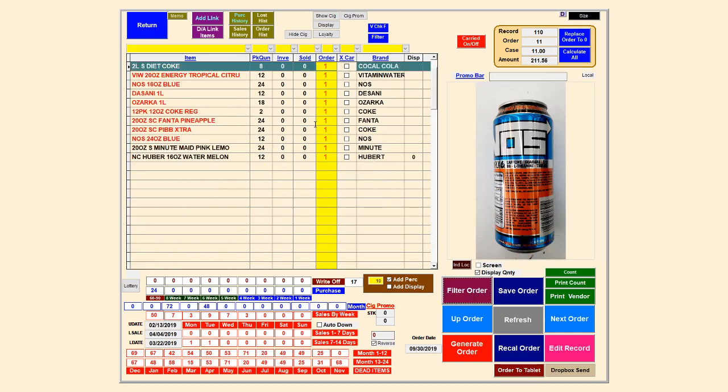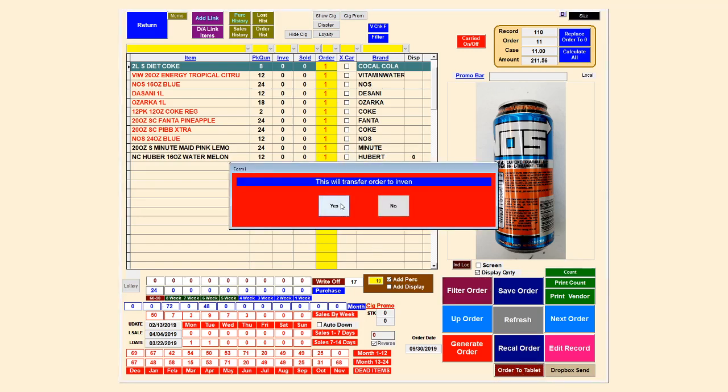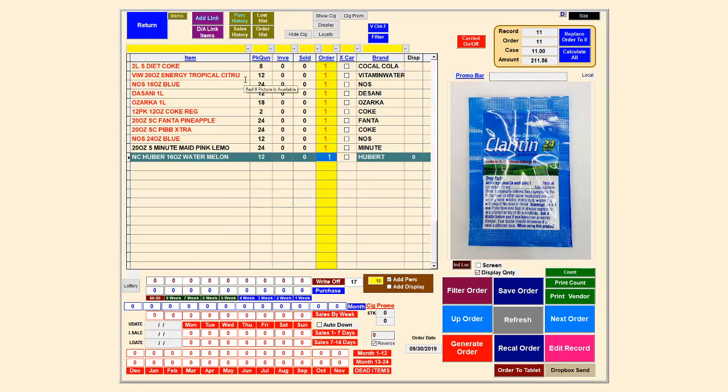So this is all the orders generated right over here. I'm going to say, you know what, transfer this order to the tablet. Okay, so I can click over here, order to the tablet. This will transfer. They say yes, and replace the order with 0. That's fine. Now, the order is transferred to the tablet.